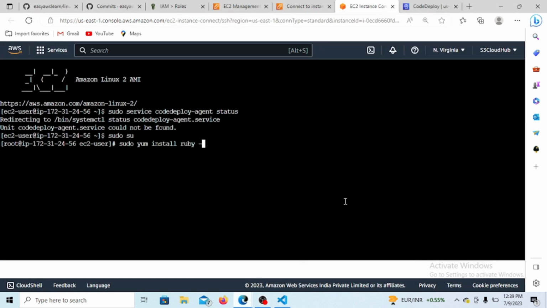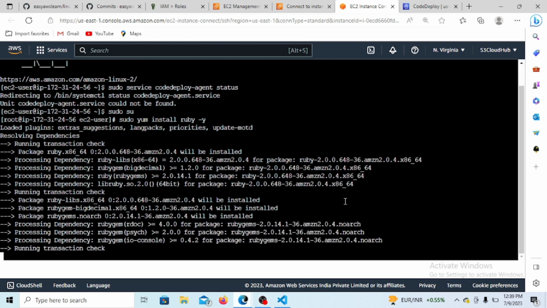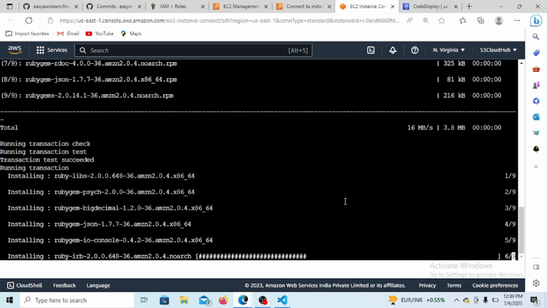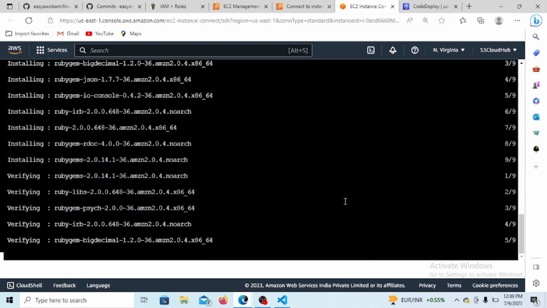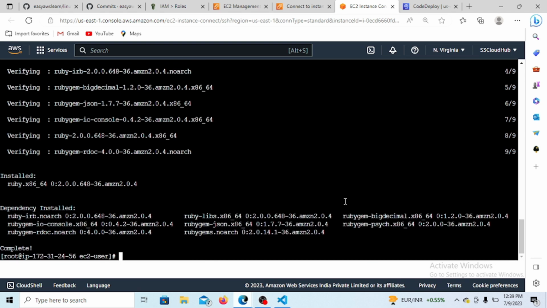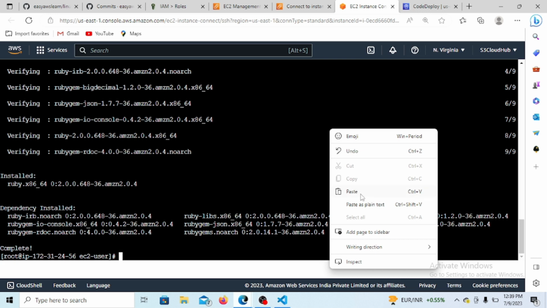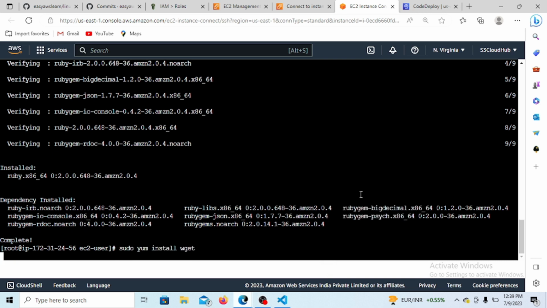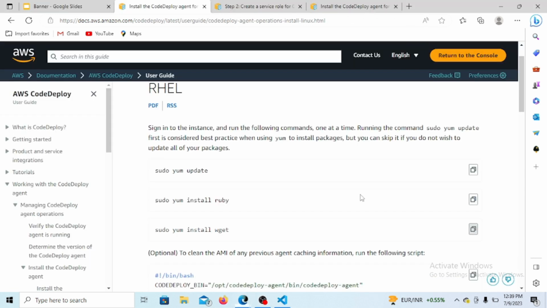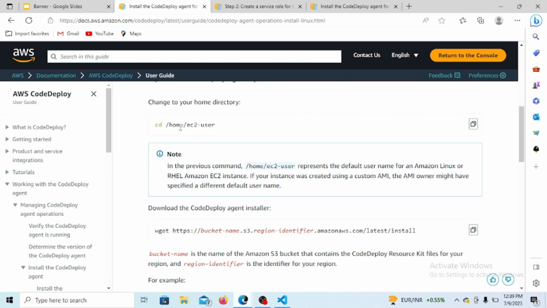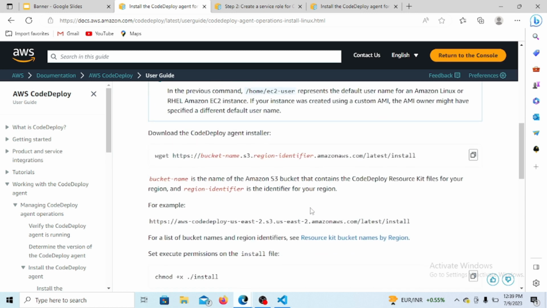Okay, I'm just doing the Ruby install, giving -y to automatically answer yes while installing the package. So this is basically how to install the CodeDeploy agent, the installing part. So let's go for the next one, that is the wget install. So I'm installing wget here. Okay, that is already installed. The later steps are optional, so we are skipping them. We should go to the EC2 directory, that is also there.